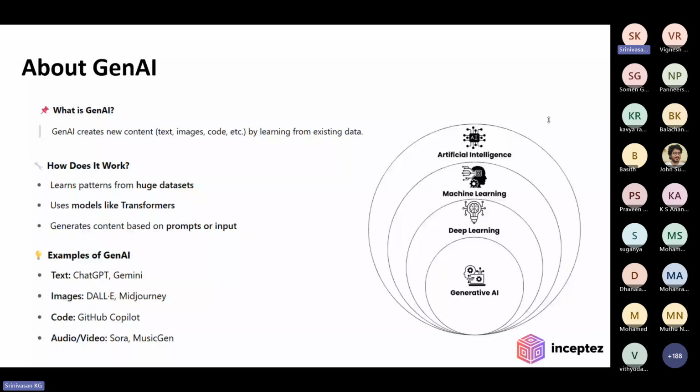Now, the large language models that we are talking about, all these models are generative AI models. Whatever data there is on the internet, all the books, the PDFs, everything is given to this model and then it is trained so that it can answer any question we ask. That is, it learns patterns from a huge data set and uses models like transformers. The underlying Gen AI uses an architecture called the transformer architecture. That is the difference between deep learning and generative AI.